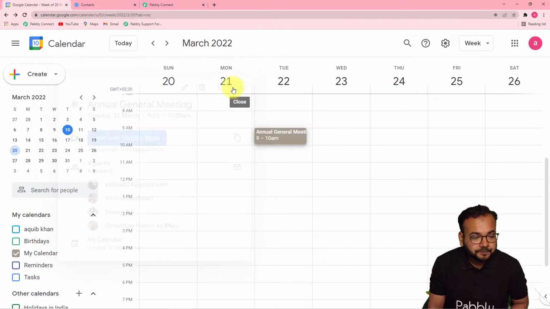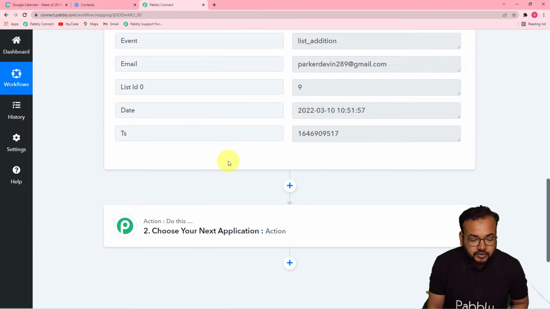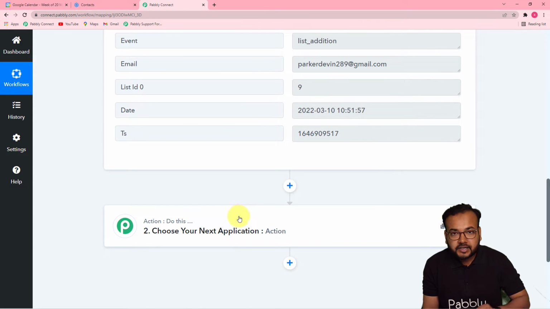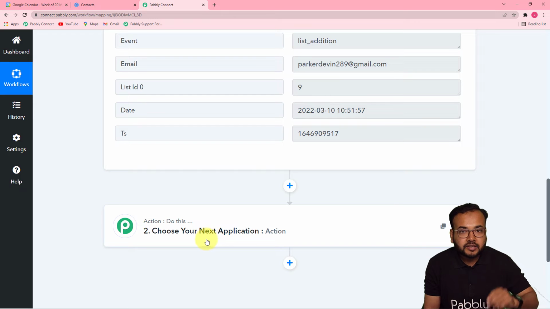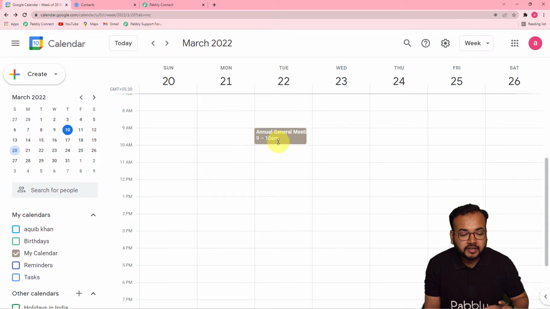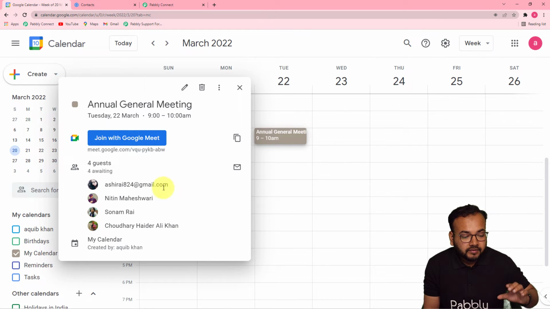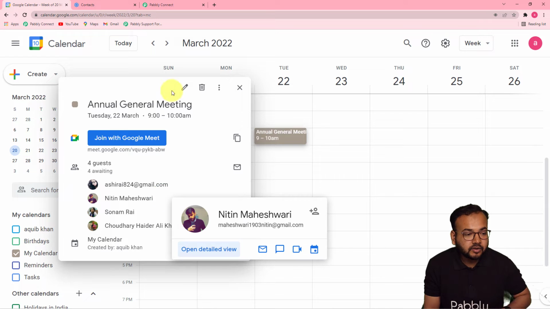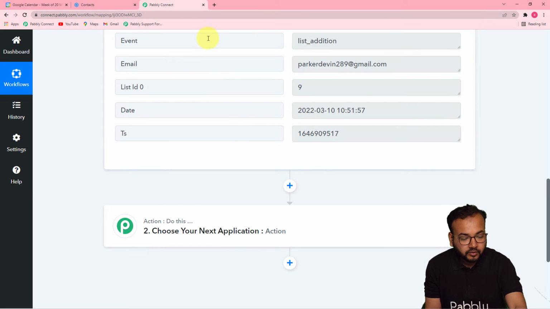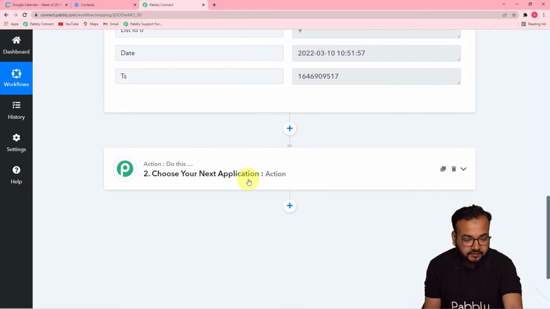For that to happen, you have to connect your Google Calendar application here in Pabbly Connect's workflow in this actions tab. But guys, when you add Google Calendar here directly and you add a contact, what will happen? It will remove all the previous contacts that you have added here in your event. Okay, so we want to ensure that none of the contacts get removed, and you will add a new contact also. For that to happen, you have to apply Google Calendar first.